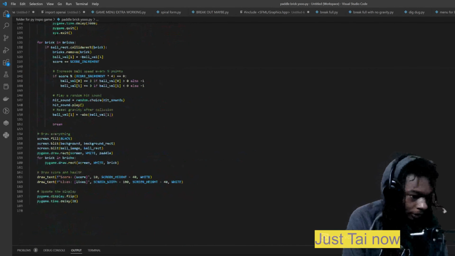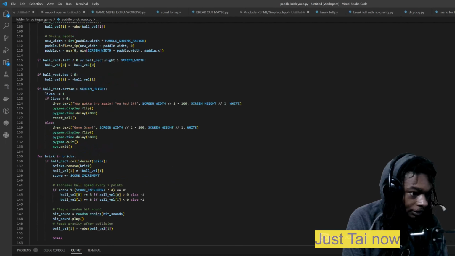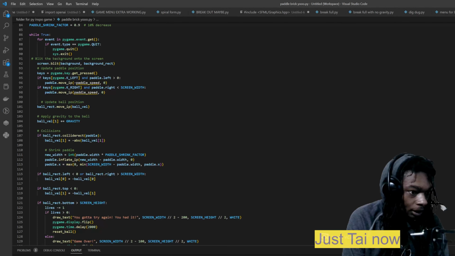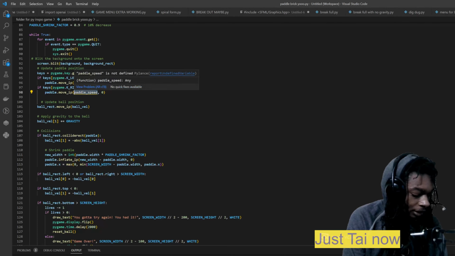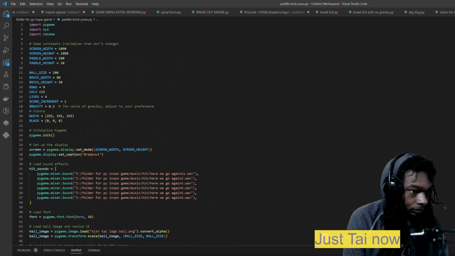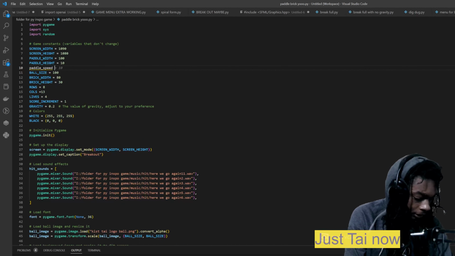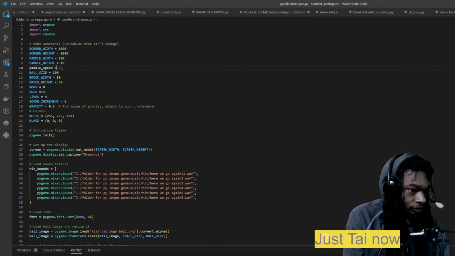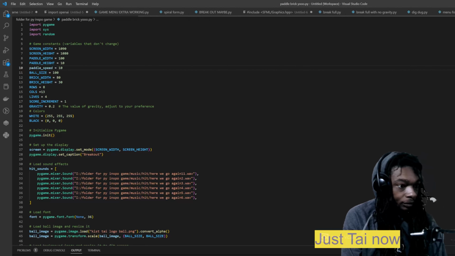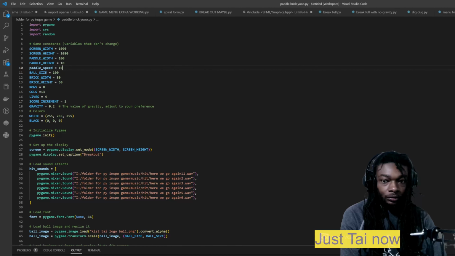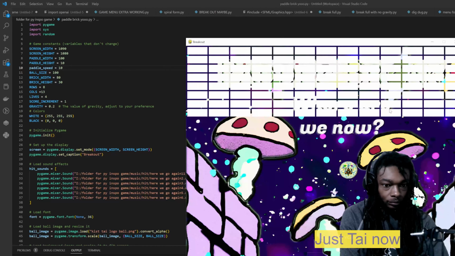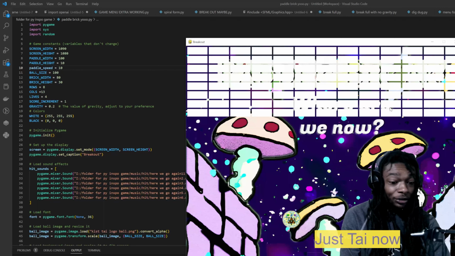Is it in lowercase or uppercase? It's on line 97, it's lowercase. So let's just copy that. Paste. Let's start with 10 and see what 10 does. Hey, it works. And look at this, guys, you created yourself a fully functional game.